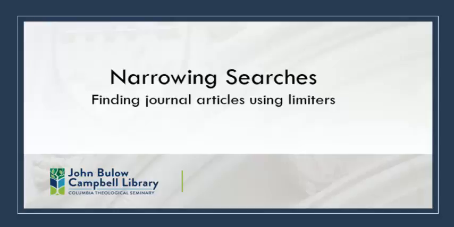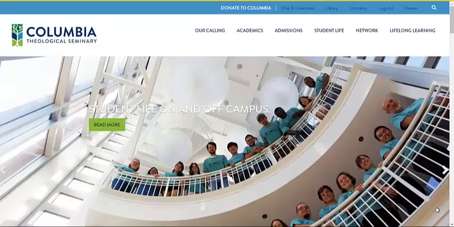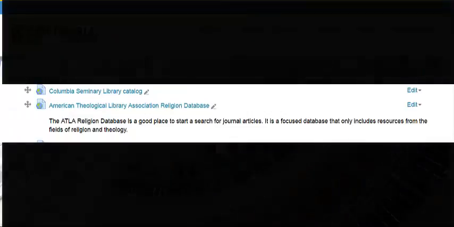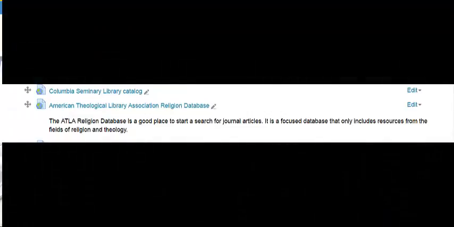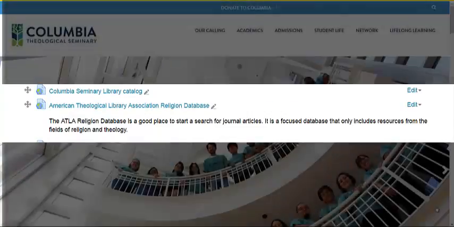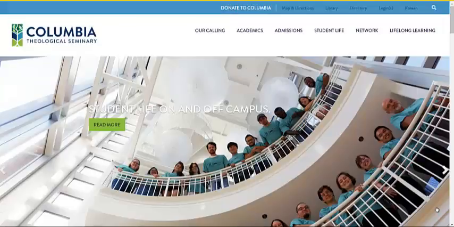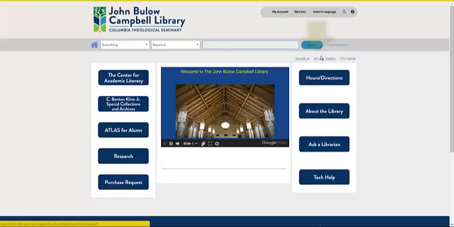Narrowing searches. Finding journal articles using subject headings and limiters. To get to the database that houses the best journal articles for our field, either use the link that we have posted on the course for the American Theological Library Association Religion Database, or go to the seminary website, then click the library link at the top of the page, then the link for ATLA that is just under the search button.